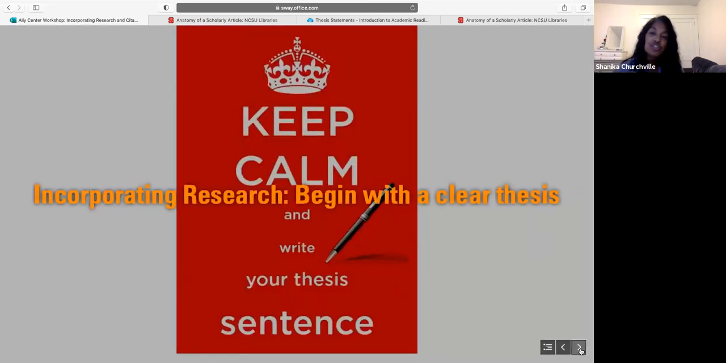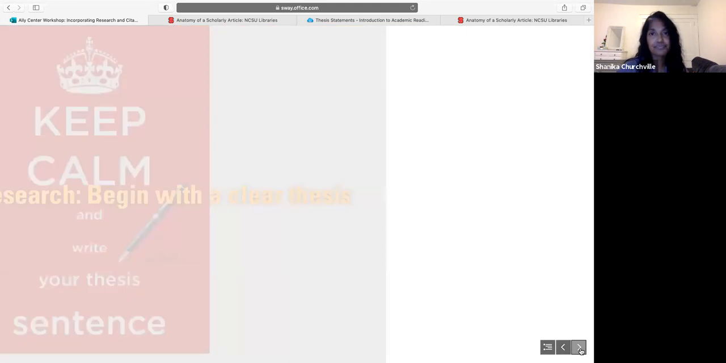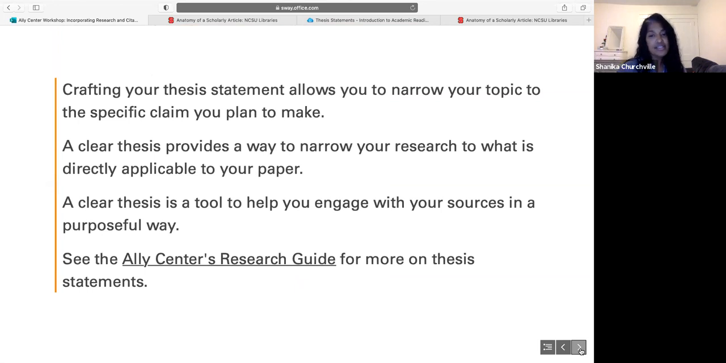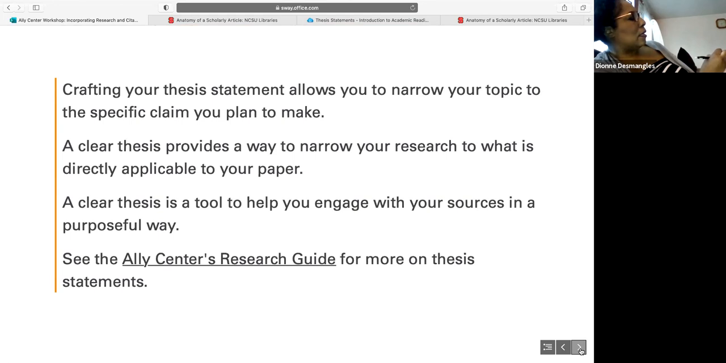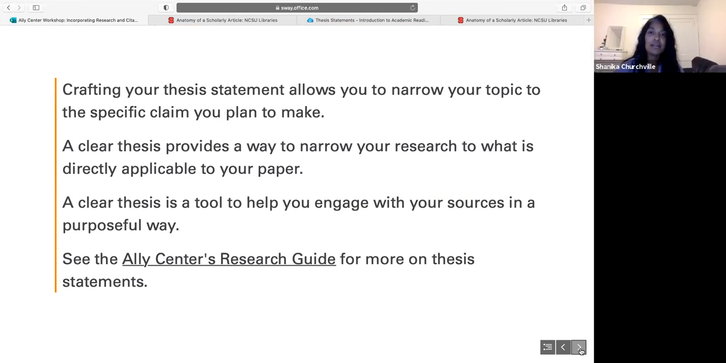All right, so we talked about choosing good articles, scholarly articles. We talked about reading critically. Then the next step, which I would say is probably the most important step, is beginning with a clear thesis statement. A thesis statement is basically your statement about the purpose of your paper, the claim that you plan to make. What argument are you making? What idea are you trying to describe? A very clear, concise thesis statement allows you to narrow your research. So then you know as you start researching, I want to find research that supports this very specific claim.